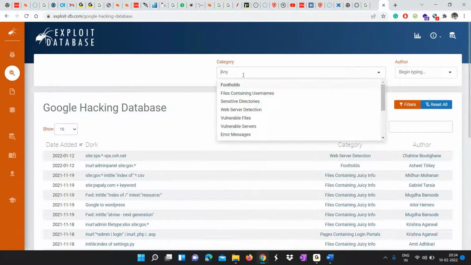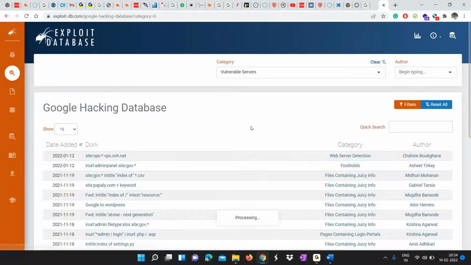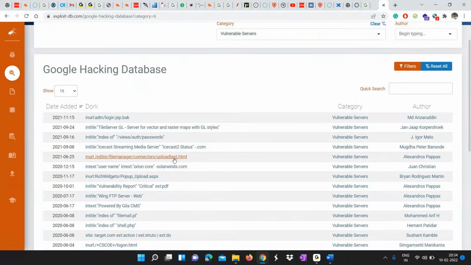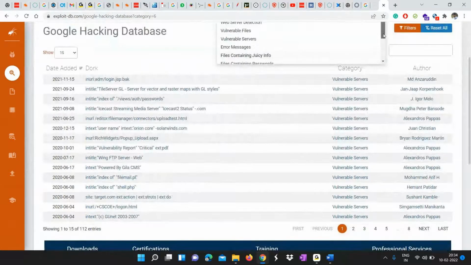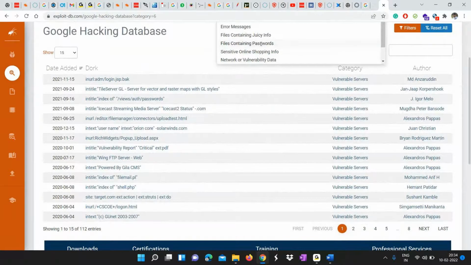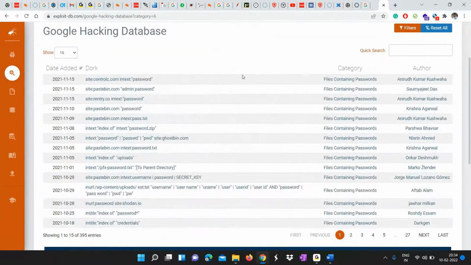In this category, you can see we have different categories of Google Docs which help us find sensitive details. If you want to find vulnerable servers, here is a Google Docs to identify vulnerable servers. If you want to see files containing passwords, you can click here. You can see the Google Docs which will give you files containing passwords. So it's very simple to understand.